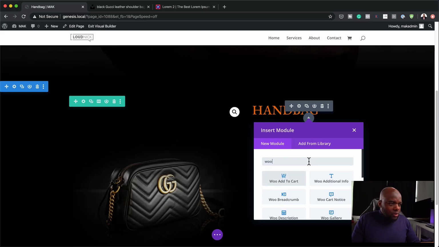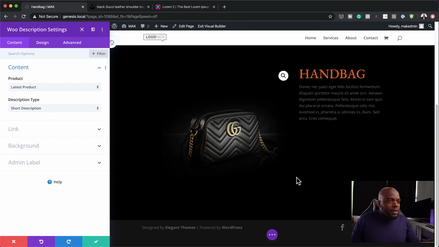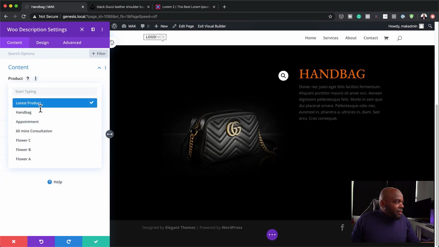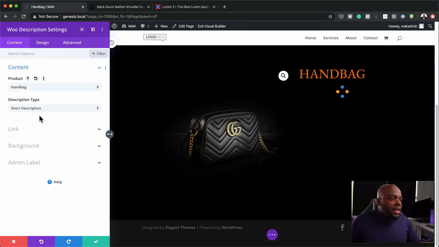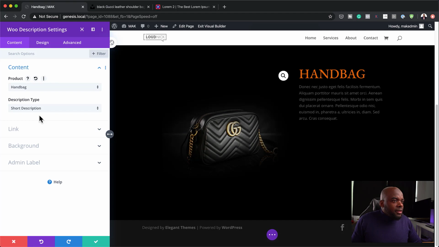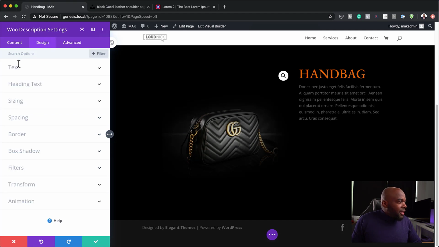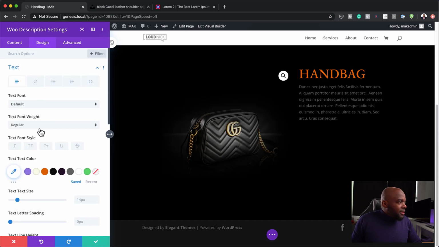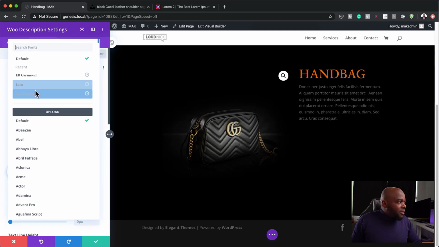So I'm going to add Woo description. Select it. So just to be consistent, I'm also going to use the EB Garamond. So I'm going to choose my product here, make sure I've selected handbag. And on the design, I'm going to go to my text and change this to EB Garamond as well.